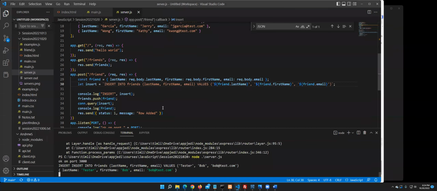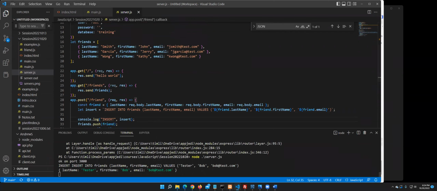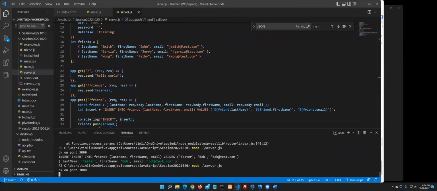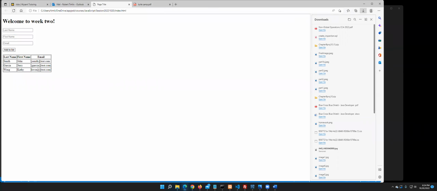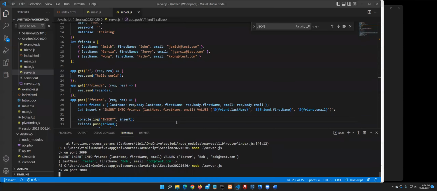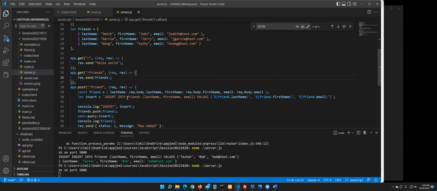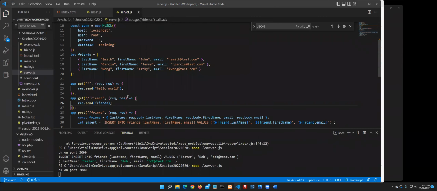Okay, that's good. Now, what happens when we stop the server and restart it? It's not there, even though it's in our database. The reason is that this thing is still being fed by the hard-coded array list. So now in this friends list, we have to do something a little different here. I want to save this because we're going to need it.